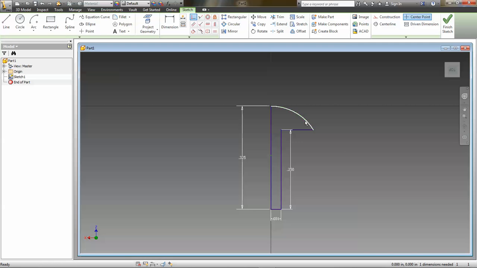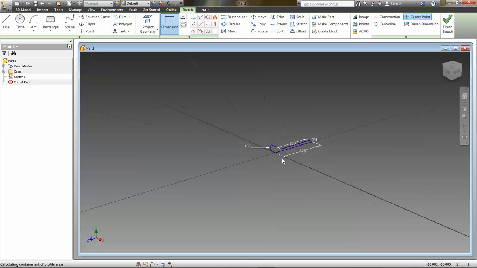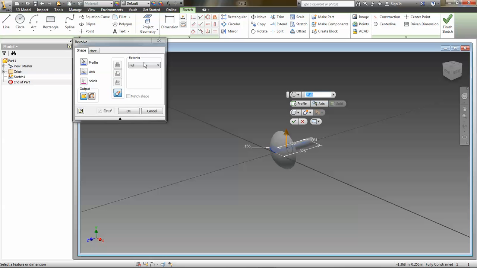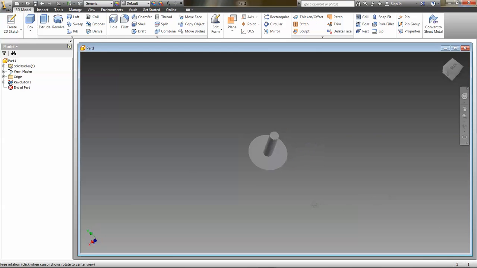constrained. Let's see what happens if I drag that. Yeah, okay, so that's not quite there, is it? So what I'm going to do is dimension this arc to be 0.1562. Is that it? Yes. There we go. Now there's your profile, and then we can revolve that. Obviously, full, okay, and there's your hitch peg.